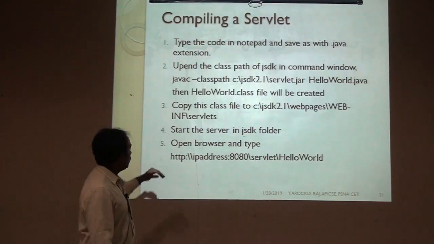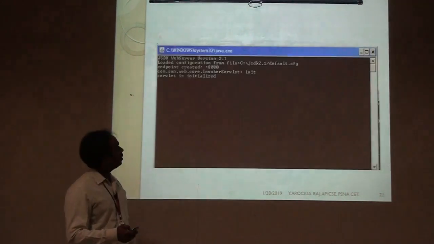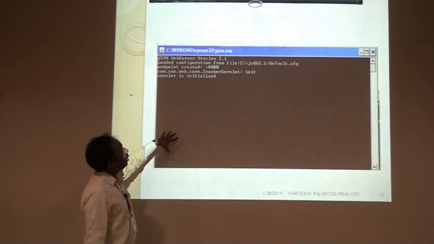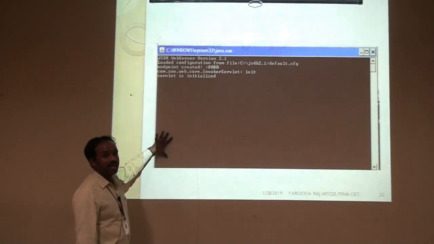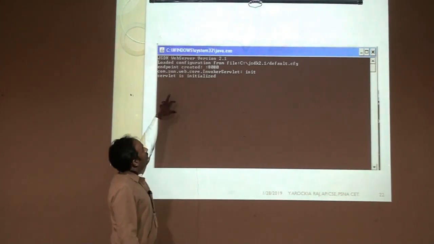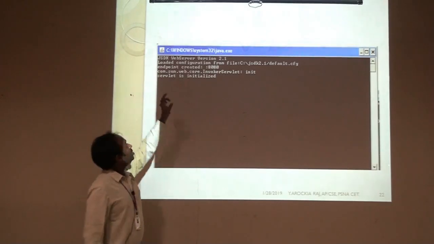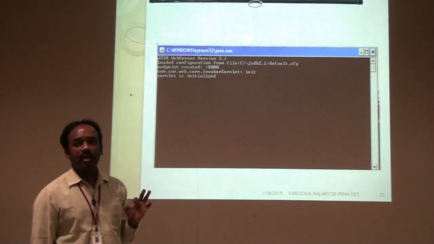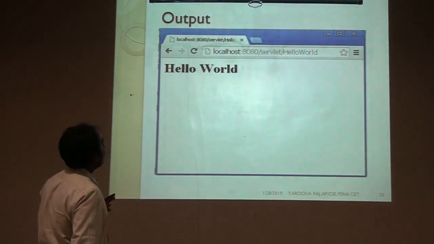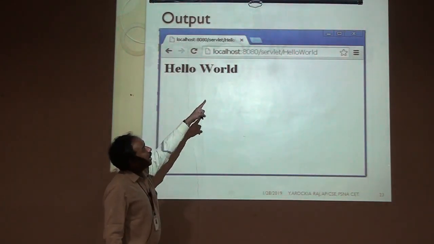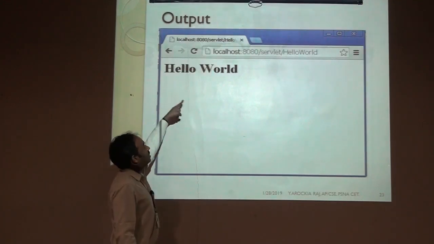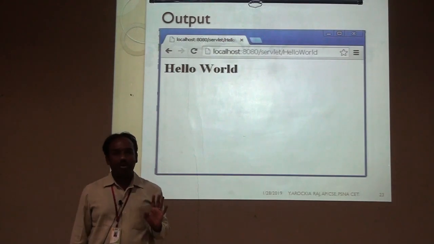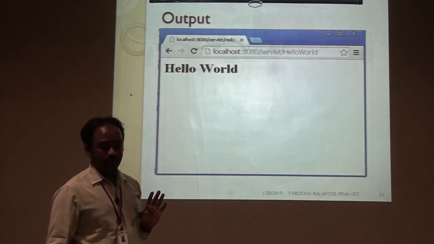At that time the request will be created. See here, this is an output window. This is the window after starting the JSDK server. The message "servlet is initialized" will appear. If you see this message, it means the server has started. And then after typing localhost:8080/servlet/HelloWorld, the message we wrote in the response object will be displayed on the browser side. So this is the first methodology.